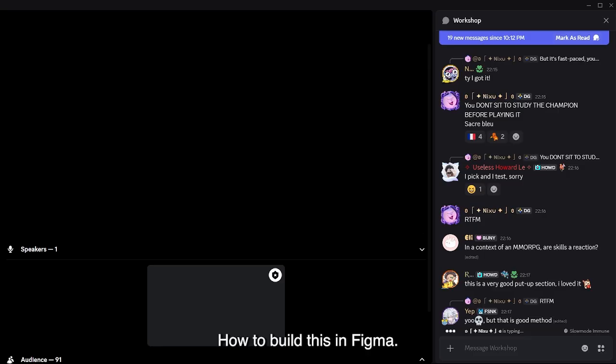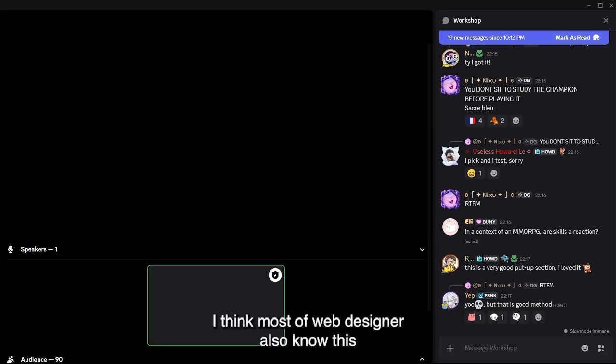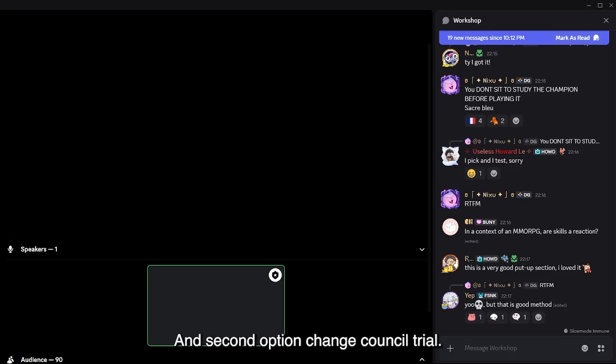So how do we build this in Figma? We will go to the layout guide. I think most web designers also know this. Select the column, go to options, change the count to 12, change the margin to, I think, 60, and the gutter is 4. Why do we need this 12 column? It's from Bootstrap, from web design, but we can also apply it to our game UI design.